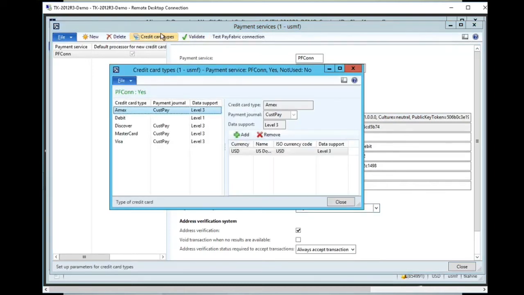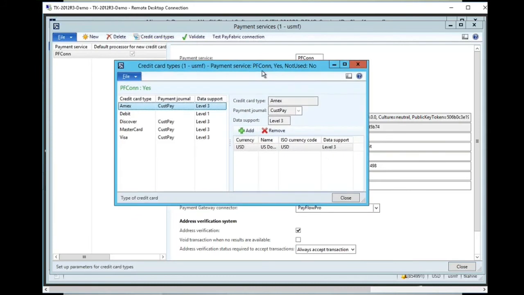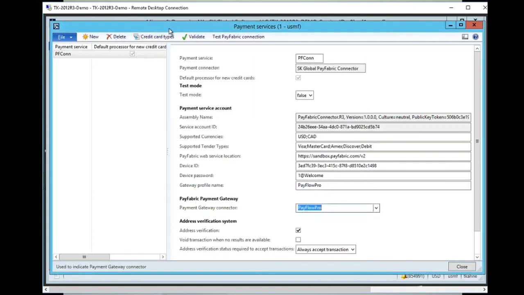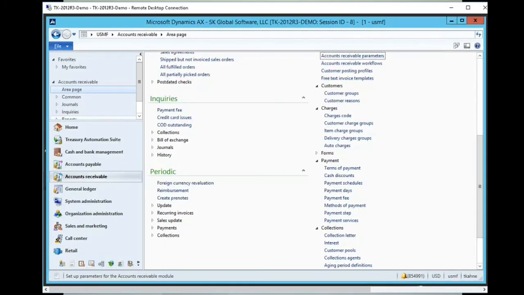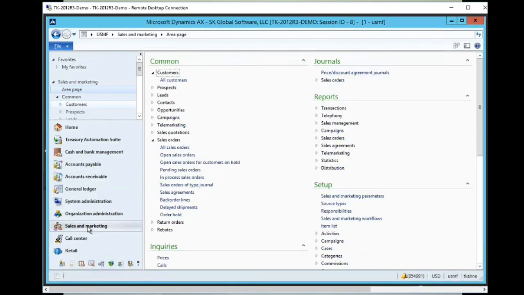of the presentation. So here we have the setup. Again, this is all standard AX out of the box, whether it's 2012 or D365, level 2, level 3 support. We'll talk about that. So again, that's how we wire into 2012. Let's go over to sales and marketing. We'll open up a sales order.